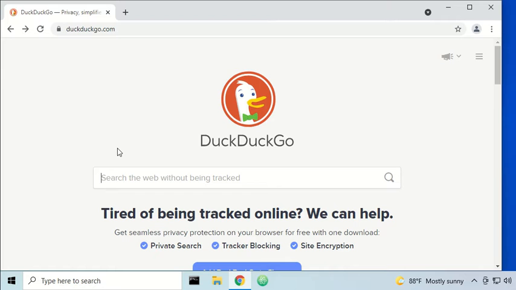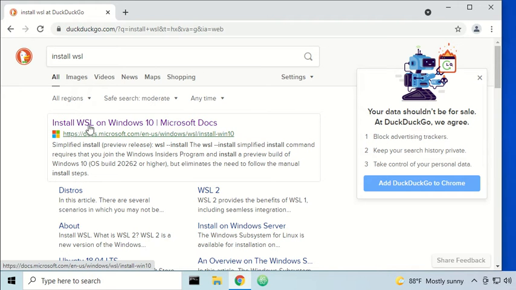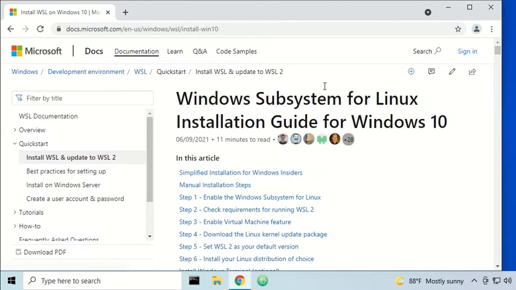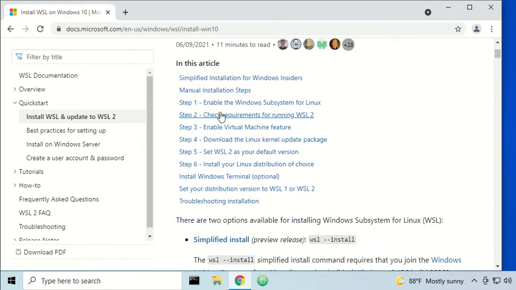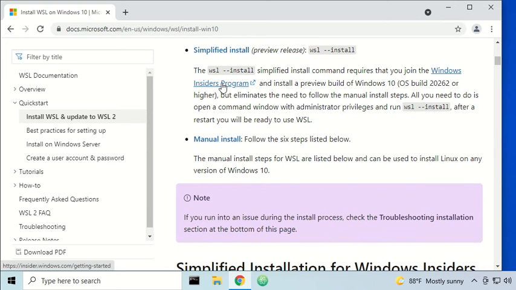So just open up a web browser, go to your search engine and type in install WSL. And the first link here is Microsoft Docs, Windows Subsystem for Linux. So this process used to be very long and manual and rather frustrating. But luckily there's a new simplified install, and you can just open up a terminal and type WSL --install. So it says this simplified install requires you join the Windows Insiders program.